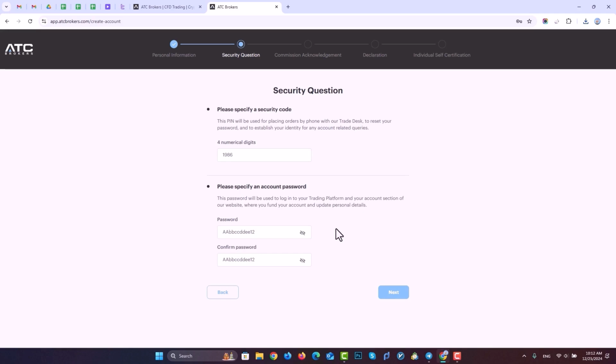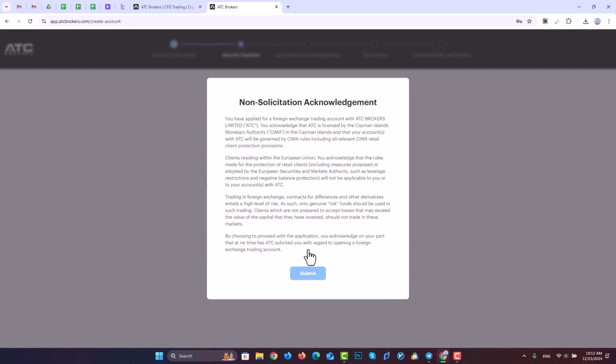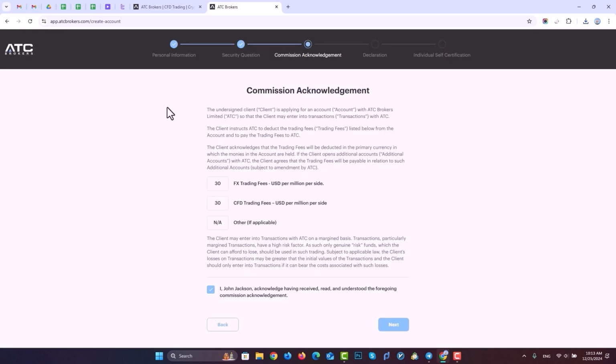You agree to the website's terms, and finally, you click on Submit. And then, you confirm the information you entered by clicking on Submit. You confirm the website's terms and finally click on Submit. You confirm the commission terms by checking the box and then click on Next.